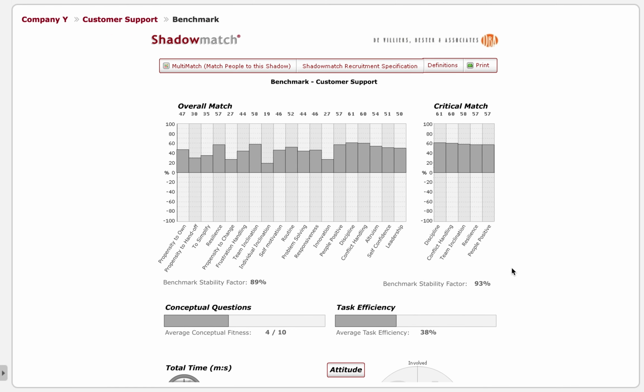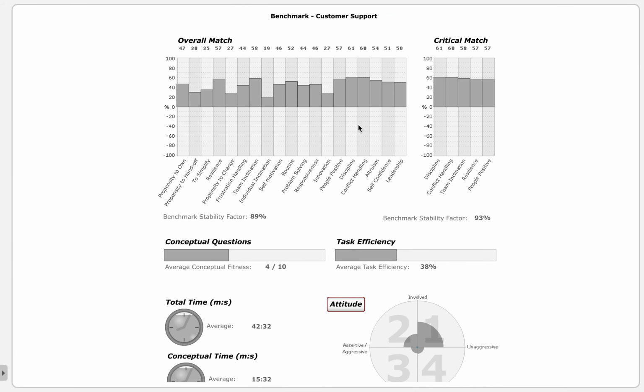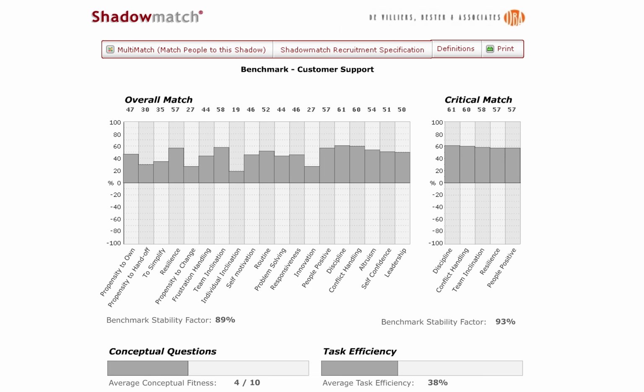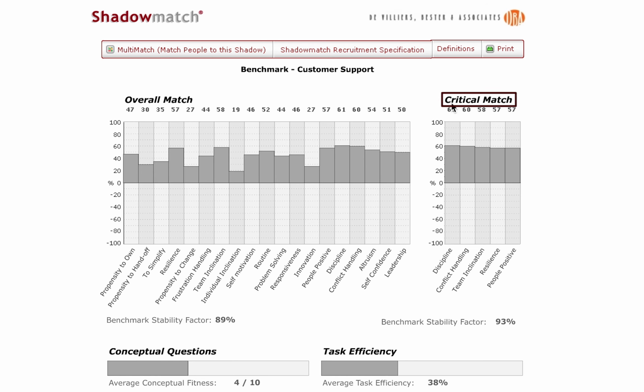their Shadowmatch worksheets. There are 7 areas of measurement which carry exactly the same weighting: overall match, critical match, conceptual fitness, overall and conceptual time, task efficiency, and attitude. On the overall match, the 19 habits measured by the system are displayed. The 5 strongest habits of the benchmark are displayed as the critical match.